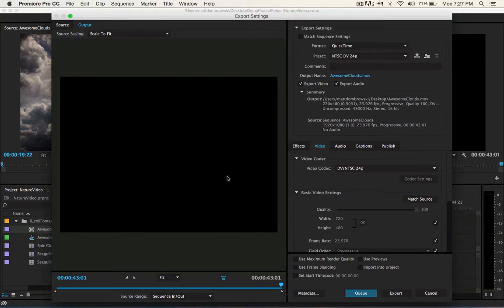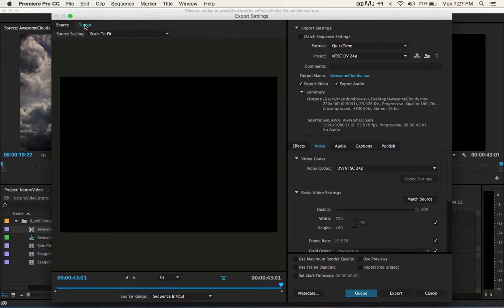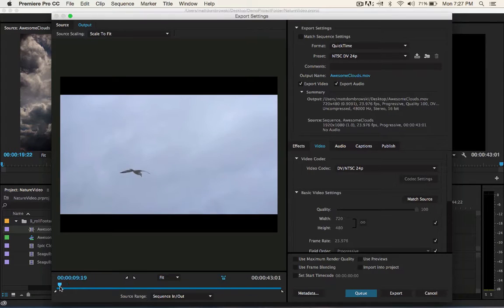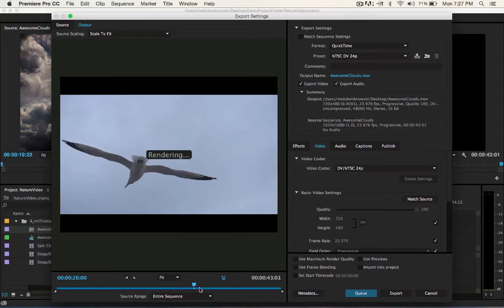So I'm going to go ahead and go to my export media, and this is going to do a few things. First thing is it's going to give us a preview window. Now, as you can see, it says scale to fit. So we have our source and we have our output. We want to look at our output. And we also have a time slider that will allow us to see our video. So I'm going to start it at the beginning, and we can do the entire sequence. If I do that, it will play through, and this is going to take a little bit of time to play through.